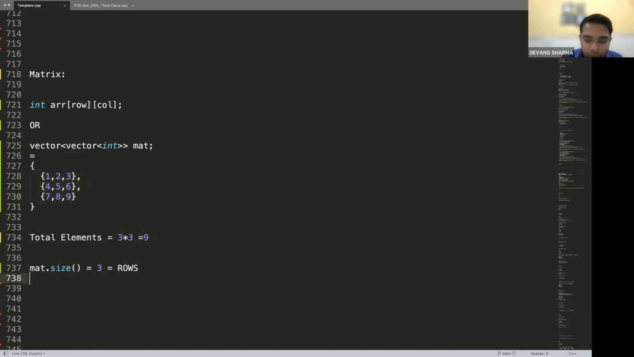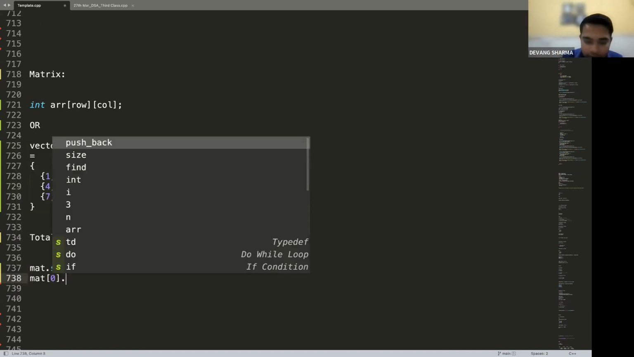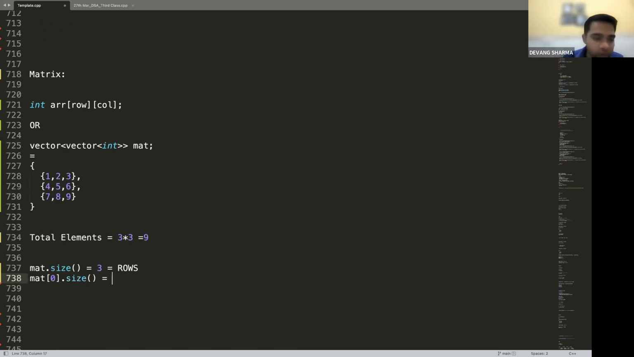When I'm talking about matrix[0].size, I'm talking about this size. This size is 1, 2, 3. That is the number of columns. That is the difference. Matrix.size, you're talking about how many vectors are there, which means the number of rows. So matrix.size will give you the number of rows. Matrix[0].size will give you the number of columns.